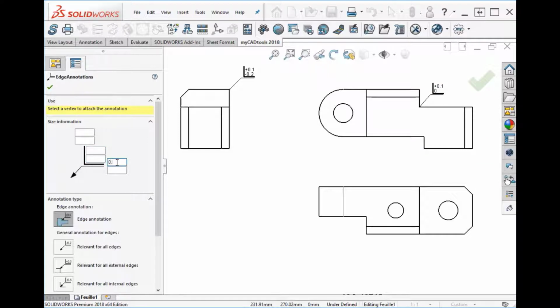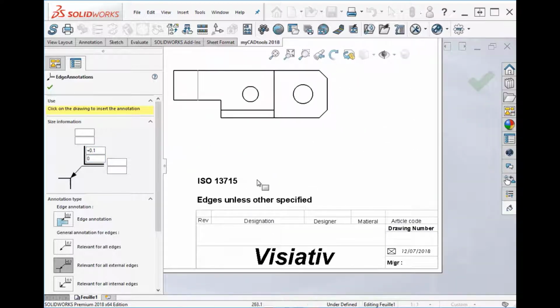EdgeAnnotations enables you to create annotations of undefined shapes on external or internal edges. The indications enable you to enter individual tolerances for burrs or clearances, either globally or by giving the direction of the burr or clearance, horizontal and/or vertical.